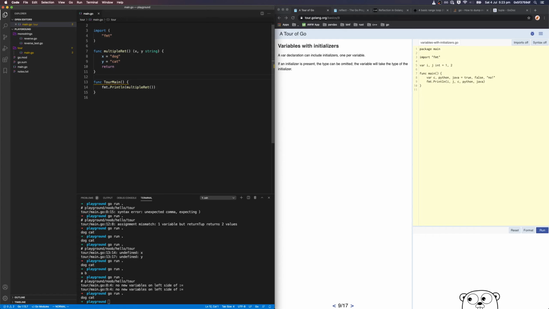i colon equals 0. Okay. Hmm. Nope. Next, short variable declarations. Use that instead of var. Yeah.